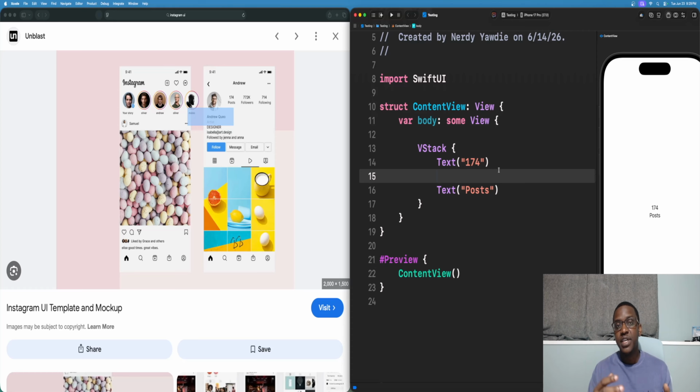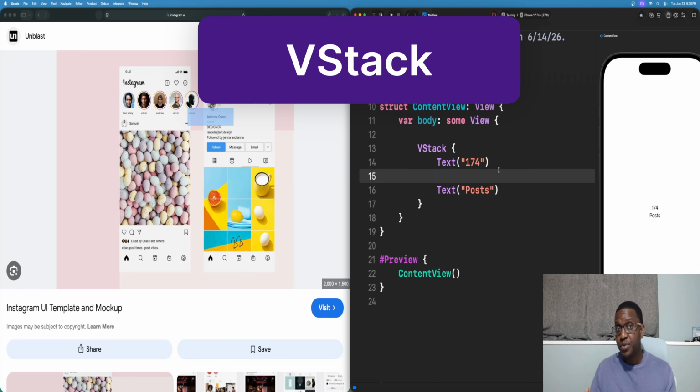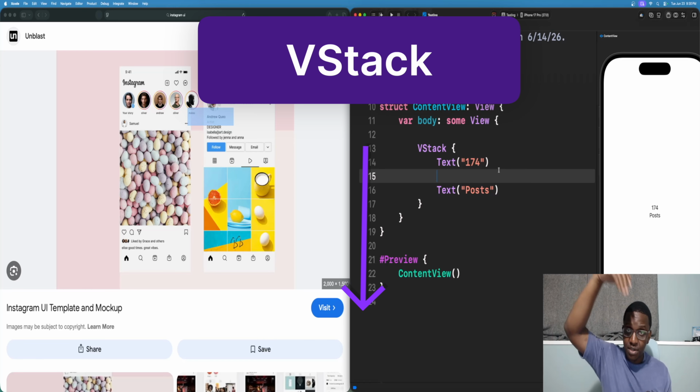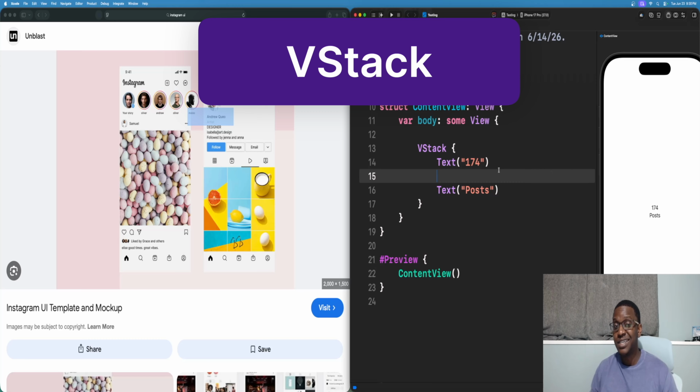But the main thing I want you to get from this video is that in a VStack, all the views, whatever they might be, text, images, whatever, as long as it's in a VStack, it's going to be going downwards from top to bottom. But yeah, that's it for today. We just handled VStacks in SwiftUI.